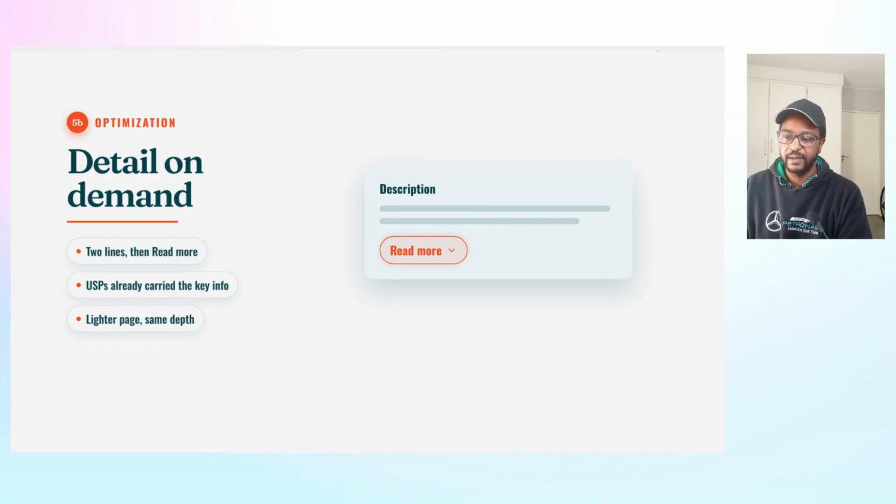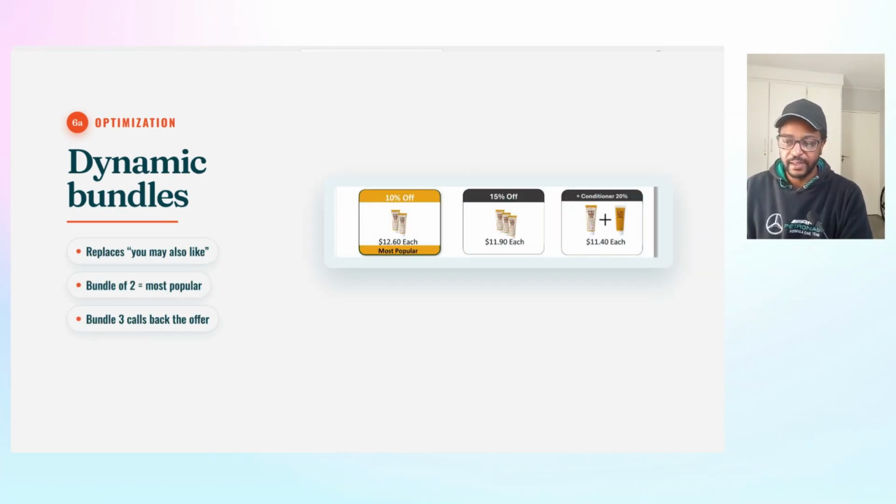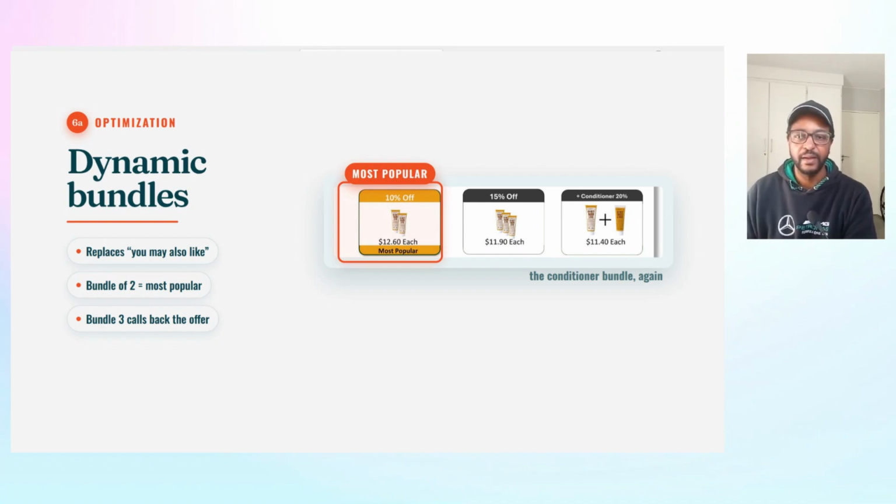Right after that, this is where we removed the you may also like section and we added the dynamic bundles. So the dynamic bundles are related to the current product. And the way we did it is we added 3 bundles. One bundle is 2 of the same shampoo for a reduced price, and then 3 of the same product for a further reduced price. What we highlighted is the bundle of 2 is actually the most popular. So we're just adding a little bit of social proof that you may actually want to take a look at this one. This may be the better option to go.